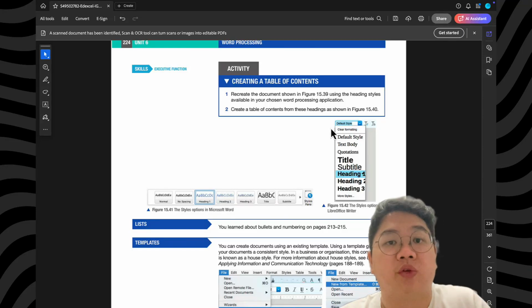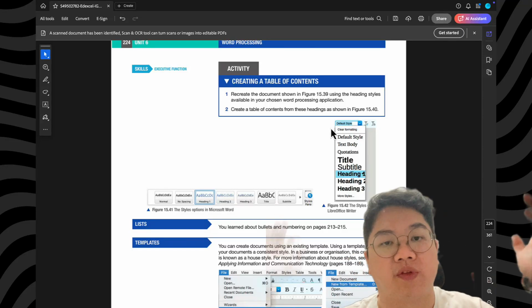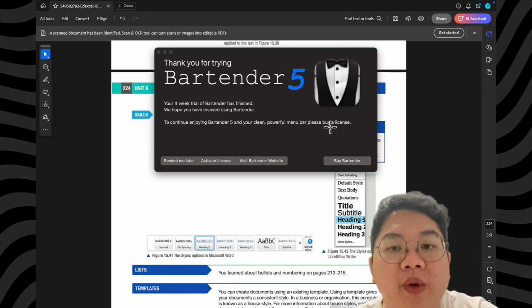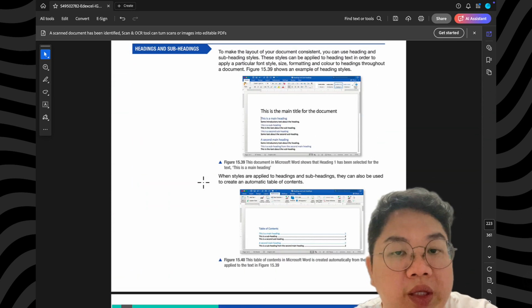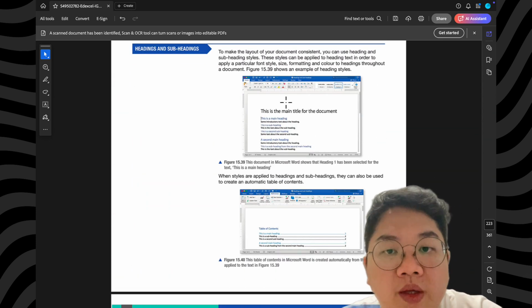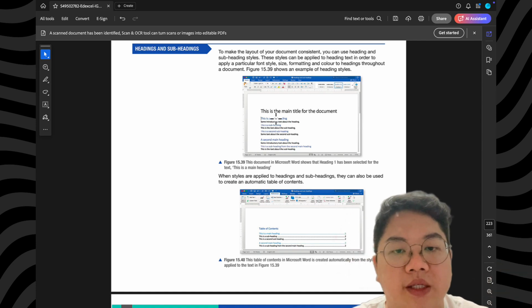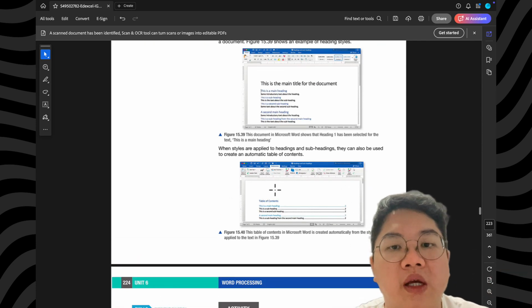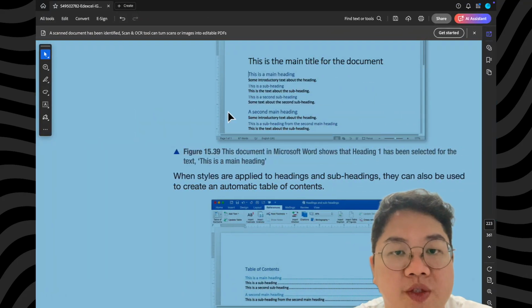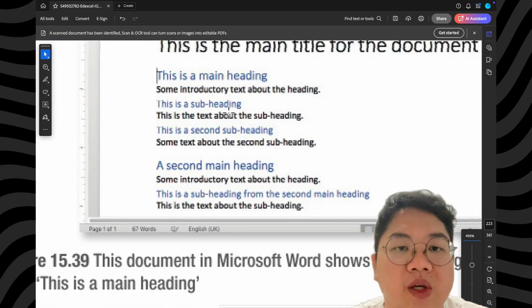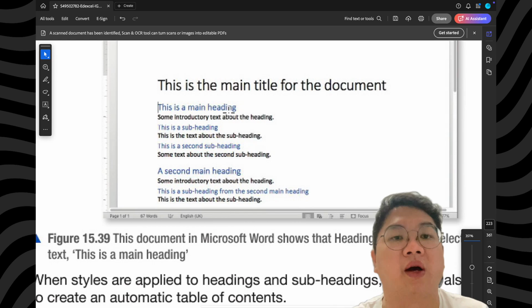In this task, we have to create a table of contents, and the table of contents will be something over in figure 15.39, something like this. So this will be some kind of main title for the document. You can see if you scroll down a little bit, or perhaps you have the physical textbook, you'll be able to see that there are some of the headings that we need to type out.